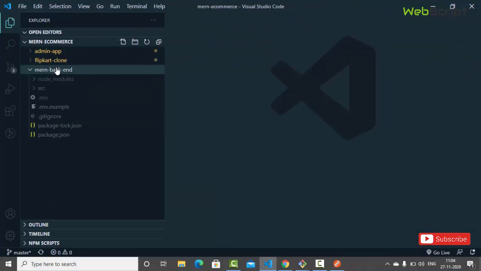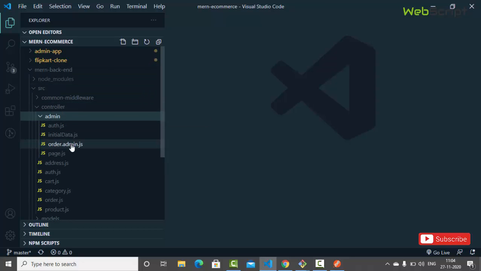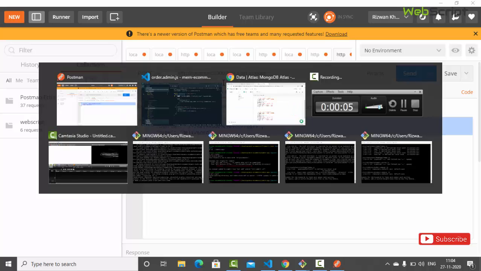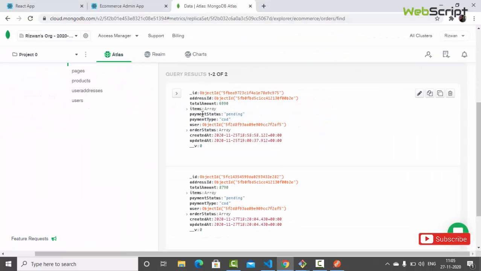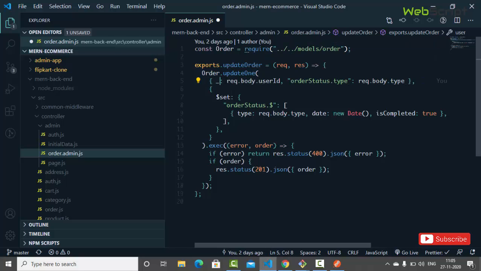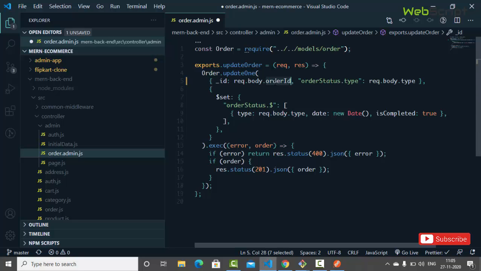Let's go to the MERN backend, source, controller, order admin, and here we are looking for the user ID, right? So instead of looking for the user ID, we need to look for the order ID. So we'll say over here, it's an order ID, right? Underscore ID, that's it. Underscore ID and request.body.orderId.